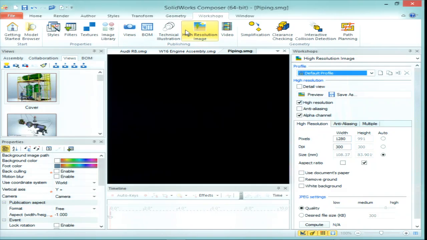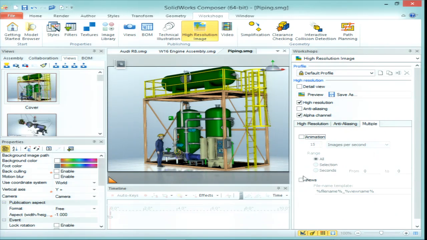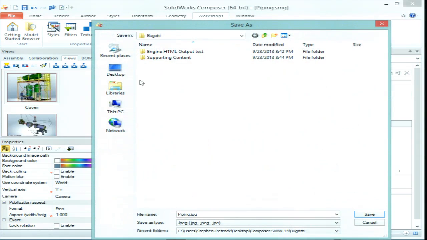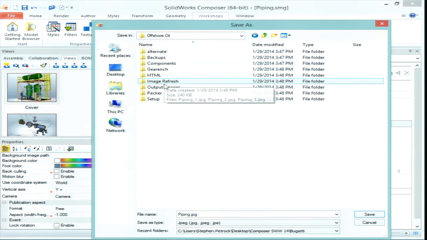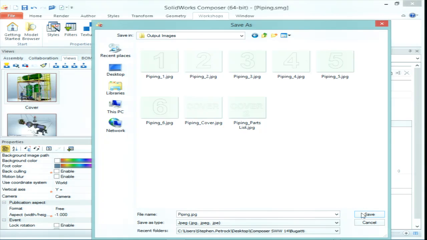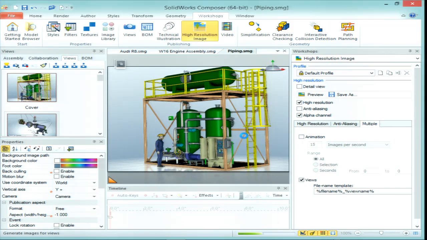And if I want to send these out as high-resolution images, I have this tab here called Multiple. By checking this box, it's going to save every single view that I've made, all those views that I made, as images, wherever I want to put them. So let's put them in this folder here. Okay, it's going to export all those out.